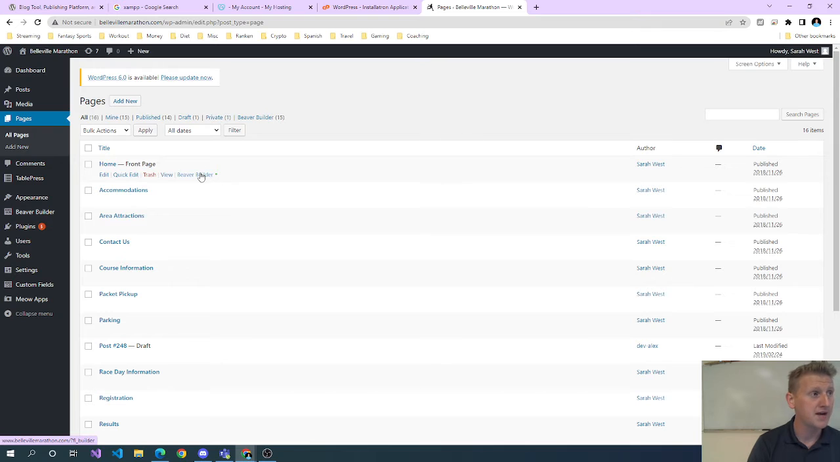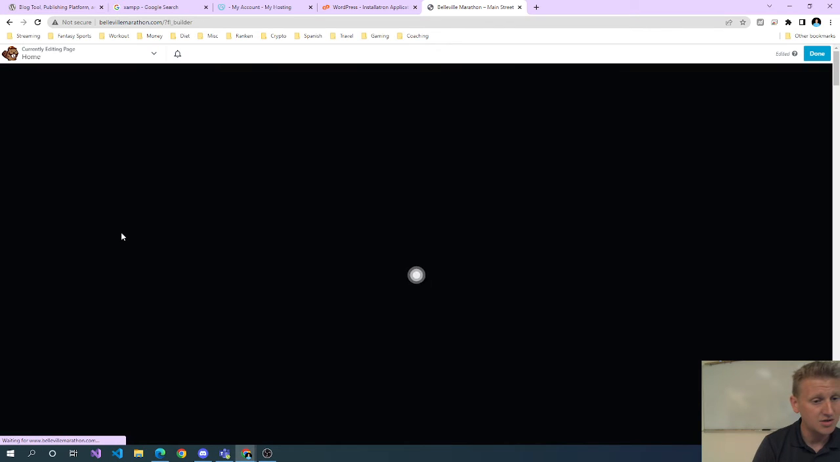And so all of my tools, I think Beaver Builder is a little bit more end user friendly than the built-in edit button. This is a premium software you have to buy, but it's not necessary, it's just something I have on this site. And that's a plugin that you can install on WordPress.